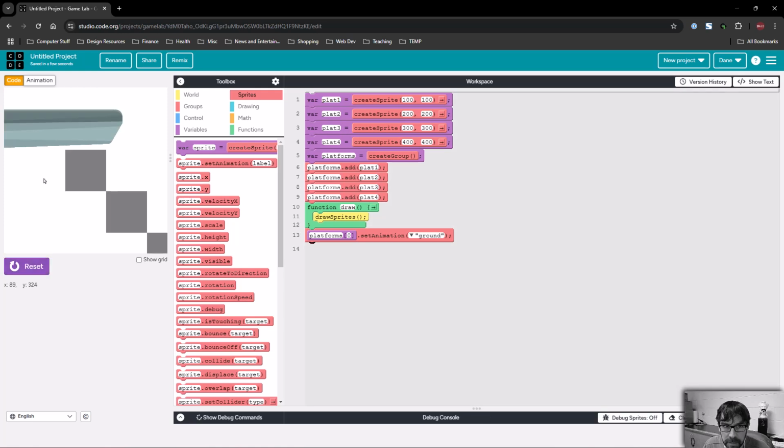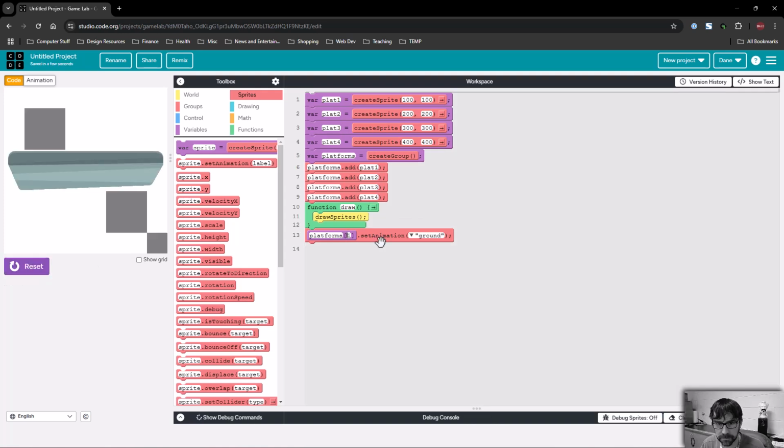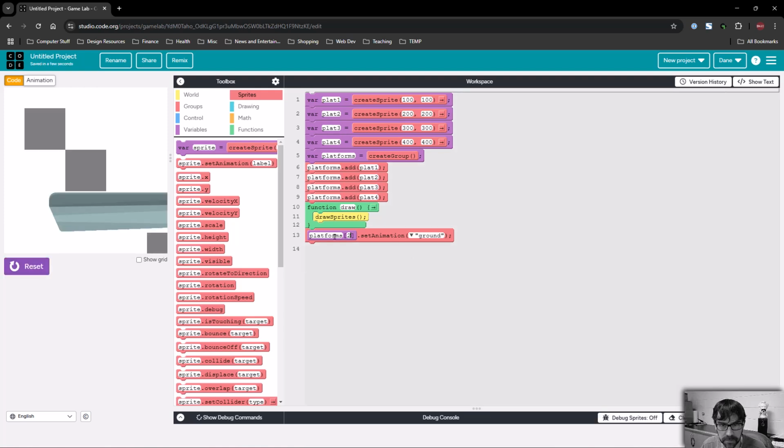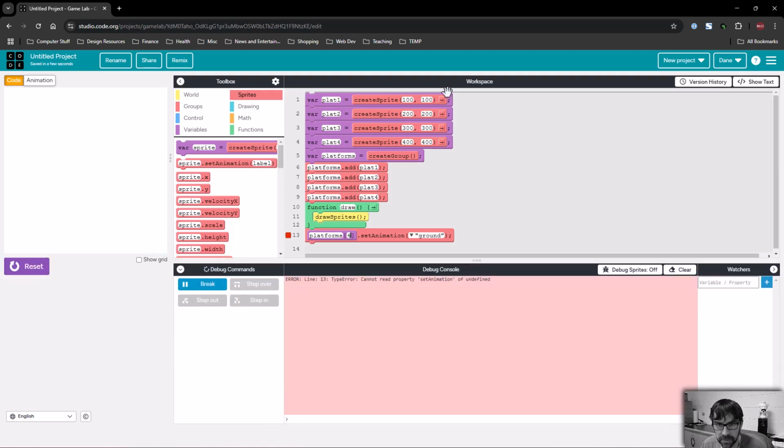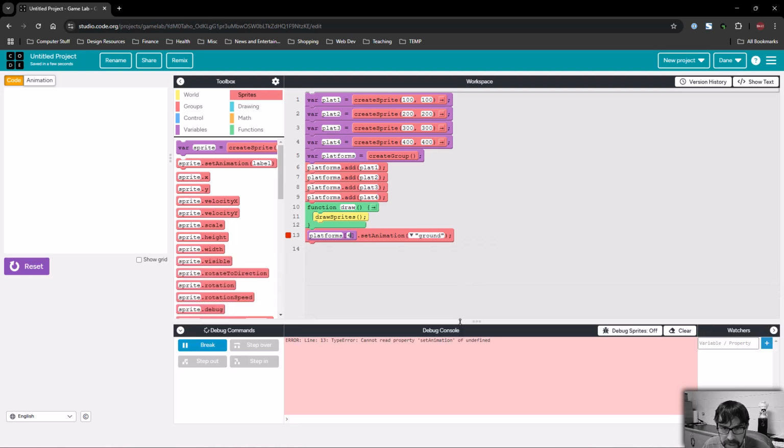So if I hit run, look at that. It has now affected the first one. And if I make it a 1, it's going to be the second one. 2, it's the next one. 3, it's the next one. Now, if I put a 4, it's going to give me an error because there is no fourth one there, right? There's no fifth platform. There's no index 4 here.